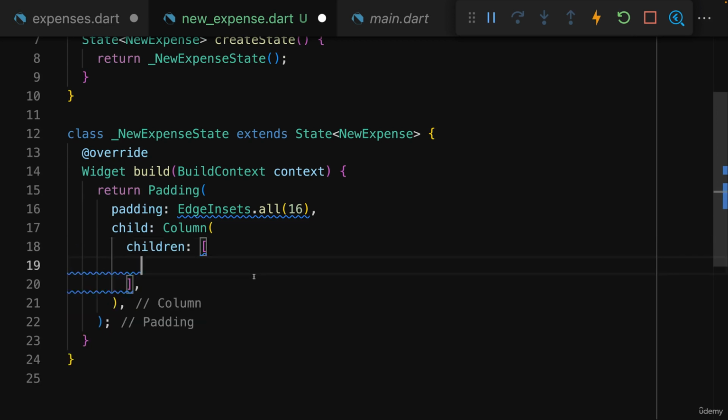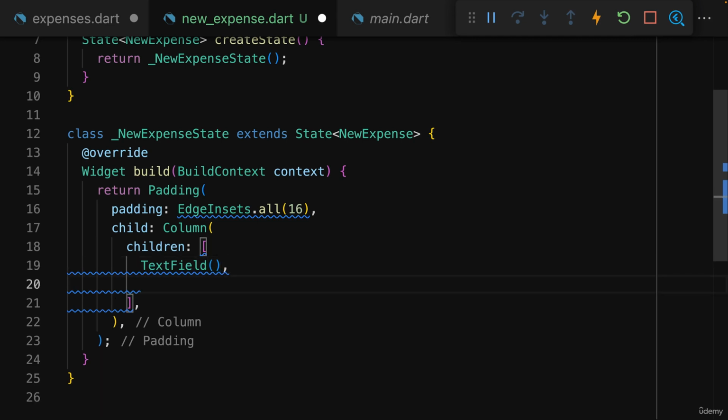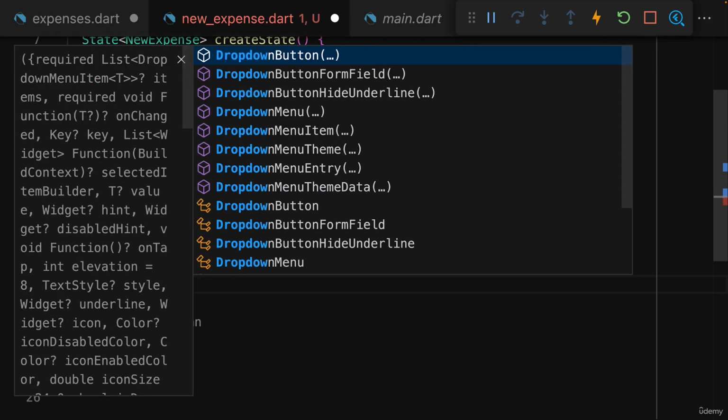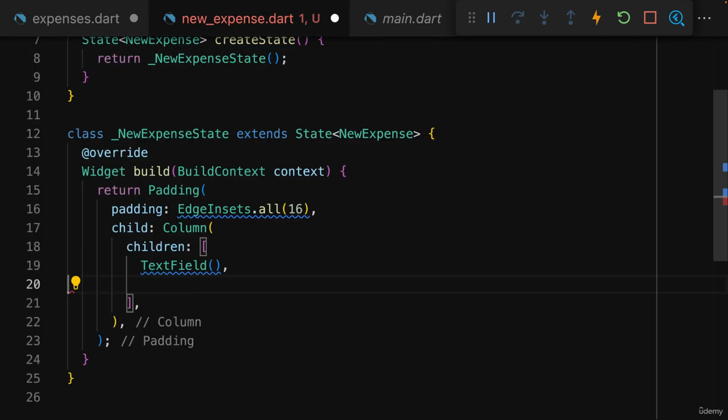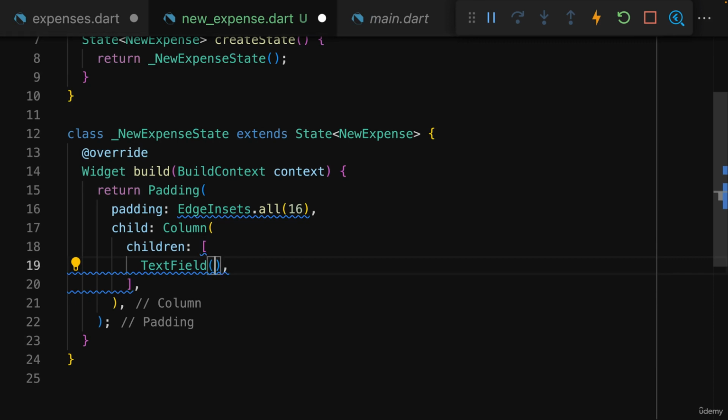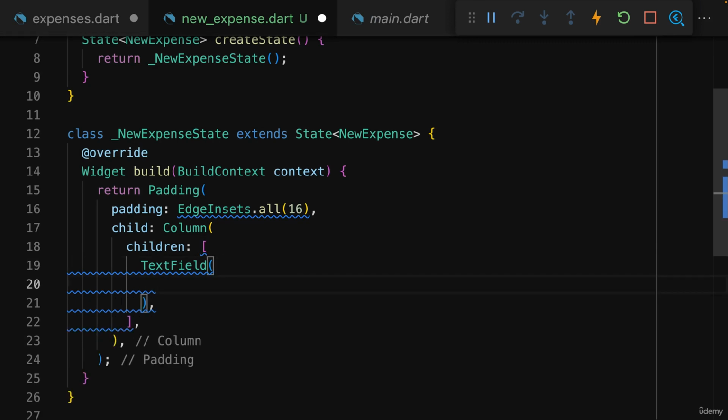And I will start with the input field for the title of the expense that is about to be added. And for that, we can use the built-in TextField widget provided by Flutter, which will display such a text input element. Flutter has a bunch of built-in input elements. For example, later we'll also use the drop-down button for displaying this drop-down, but here it's TextField for allowing the user to enter some text.